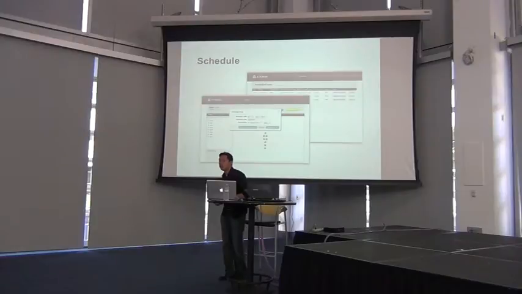Currently, we only have a simple scheduler. You just set the date and the recurrence value. We are looking into adding more smart behavior, like maybe days of the week.